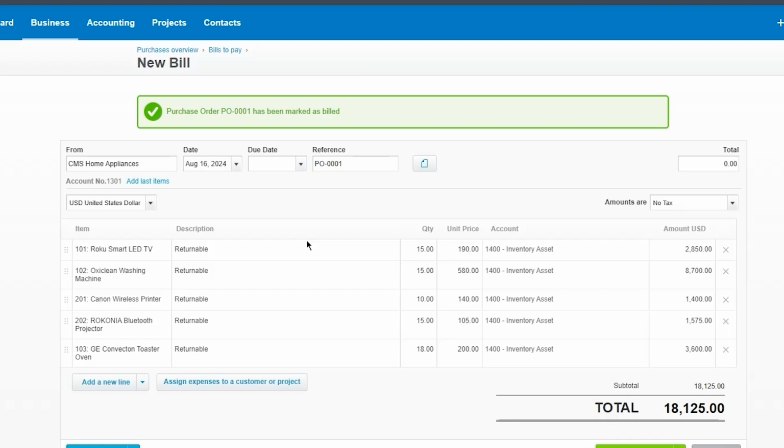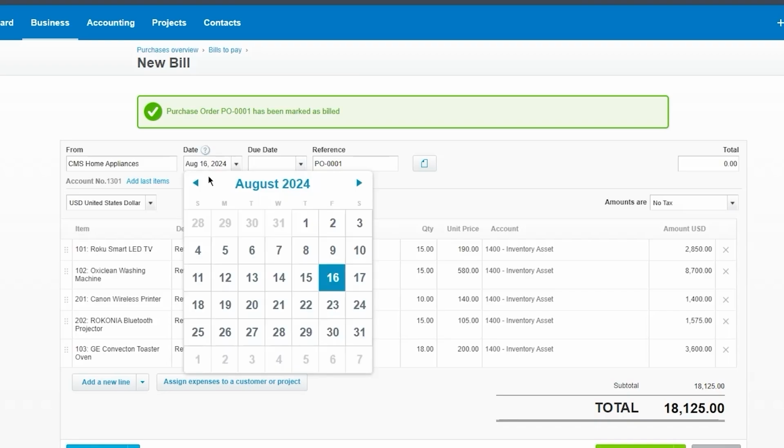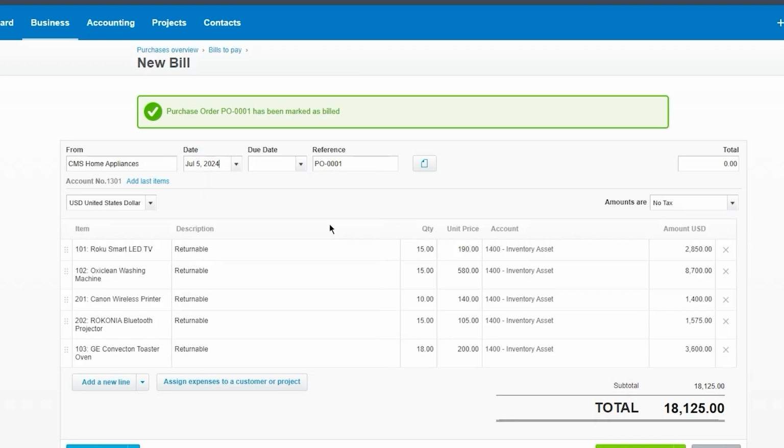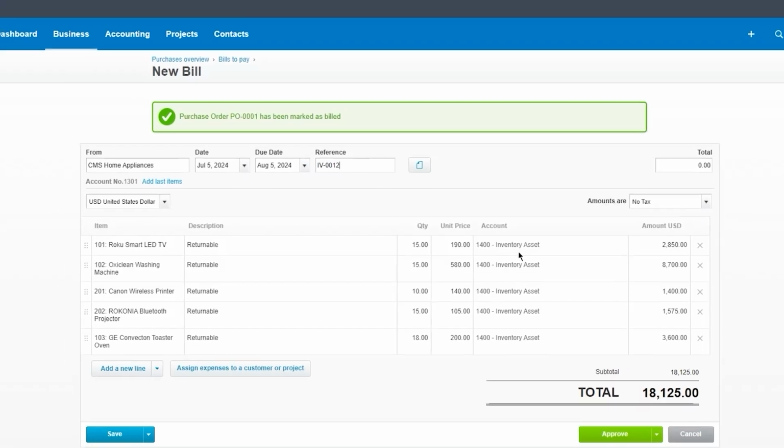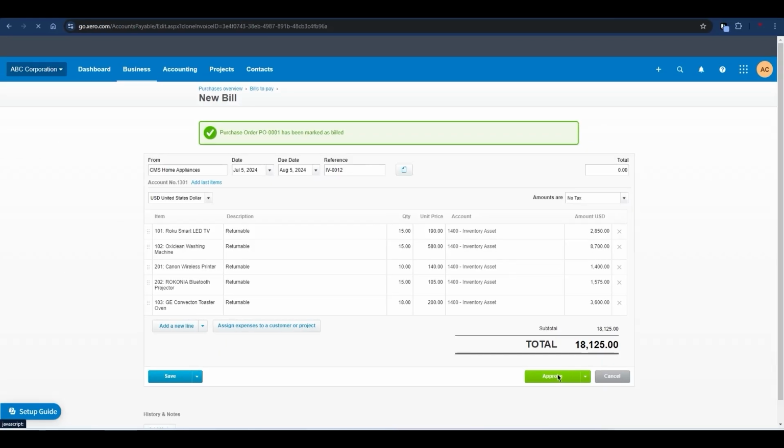Next, let's set the date of the bill to July 5 and establish August 5 as the due date, providing us with a credit period of 1 month. In the reference field, we will enter the invoice number, which is IV0012, to keep everything traceable. Once all the details have been reviewed and confirmed, we can approve the transaction.